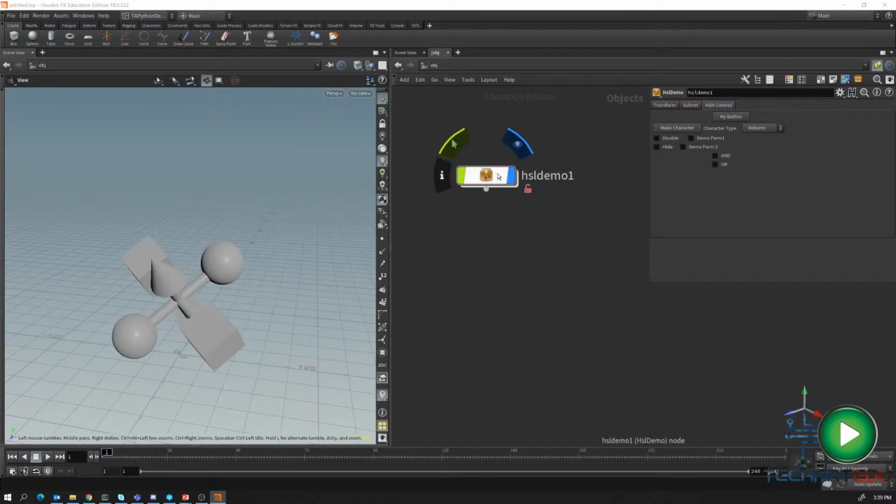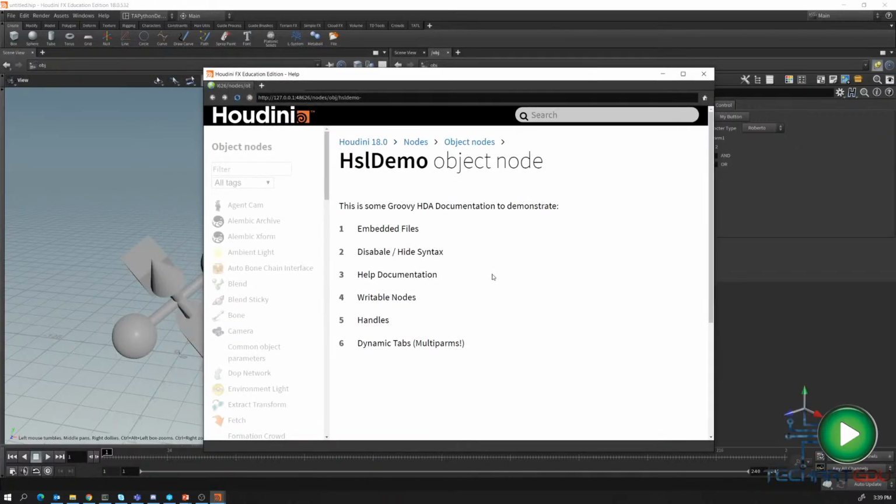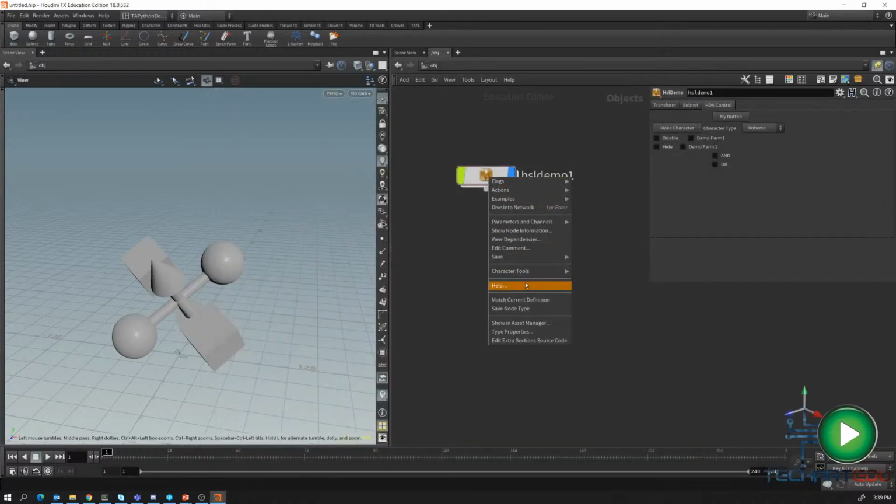Now, the other way to access the documentation is to come over here and click the question mark, and then the same information pops up. All right. So that is Houdini documentation.